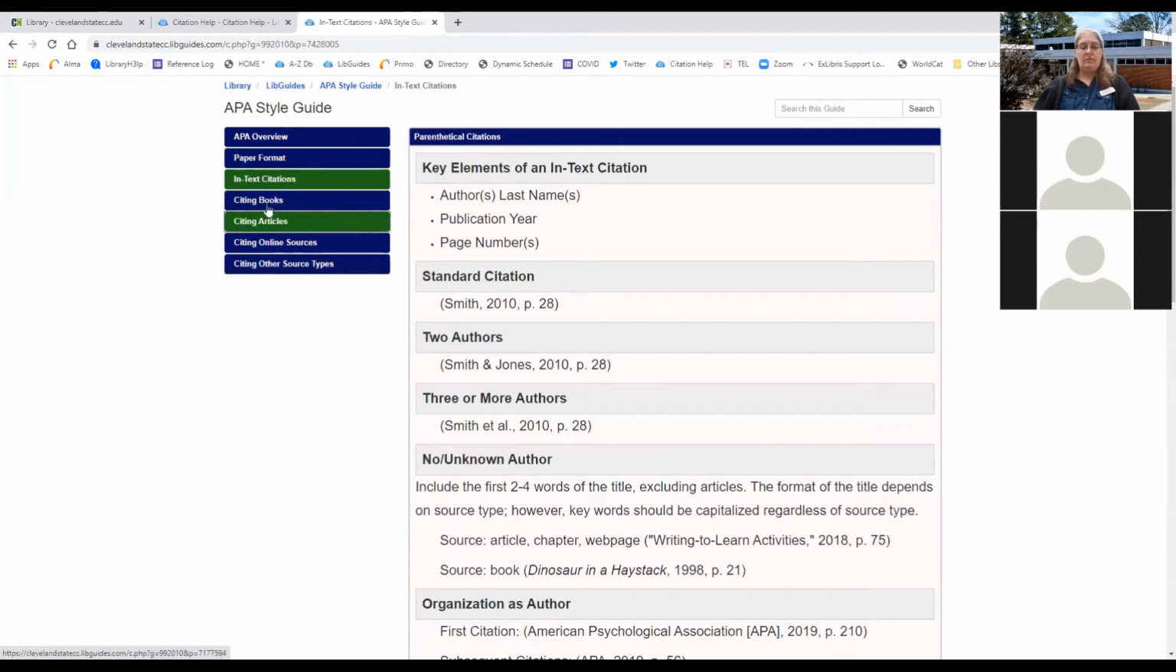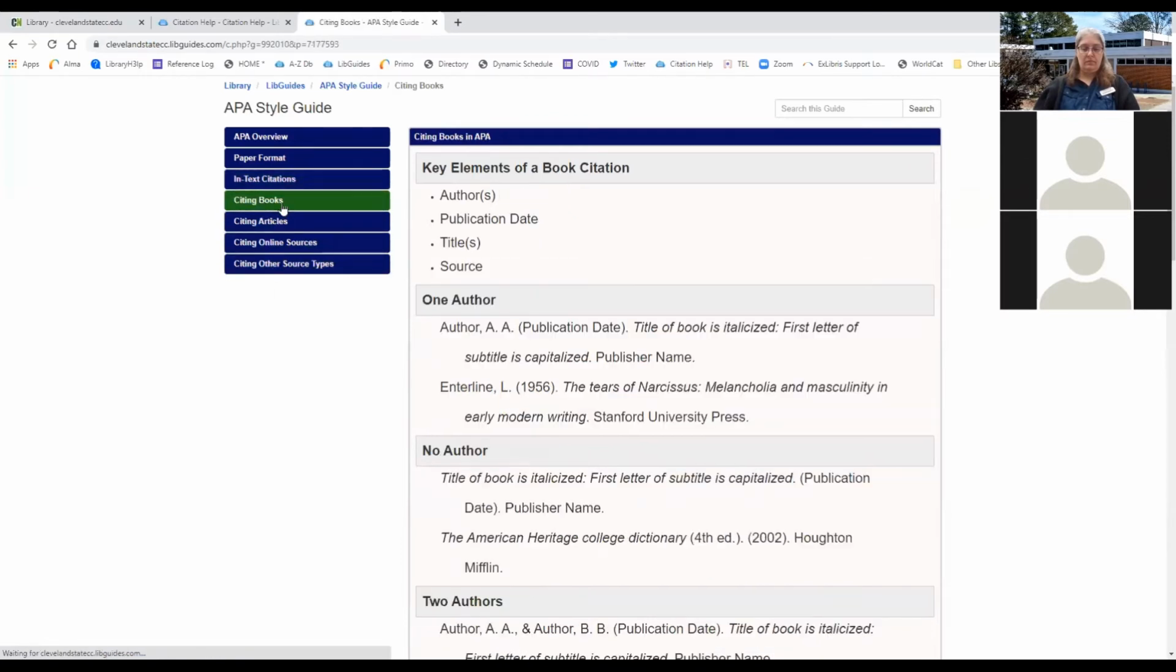So I'm going to spend the most time on these two because they're the most common, and then I will point out some information on these two. So citing books. A book citation in a perfect world will include the author name, publication date, title, and source. And source at this point just means publisher name.